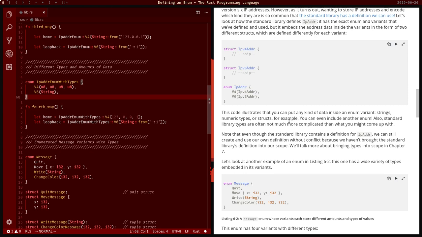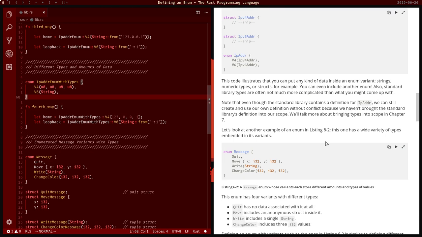This code illustrates that you can put any kind of data inside an enum variant: strings, numeric types, or structs, for example. You can even, get this, include another enum. Let that sink in. Nested enums. Also, standard library types are often not much more complicated than what you might come up with. You're good at this. You can do it.